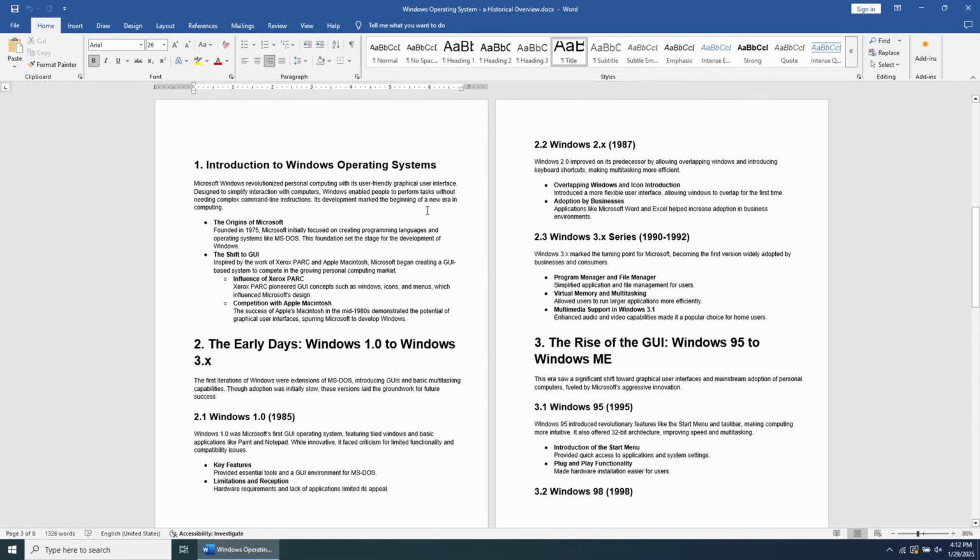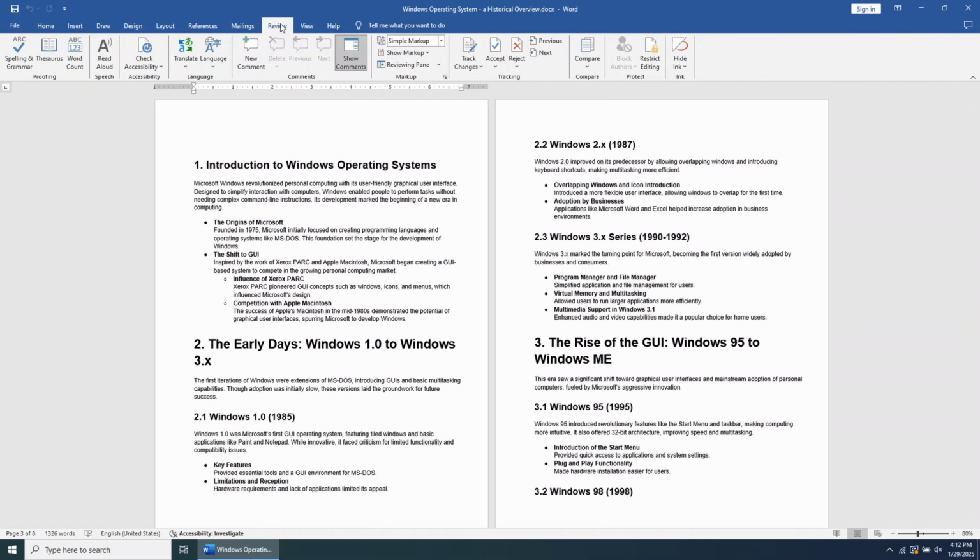To access it, go to the Review ribbon at the top of the menu. From there, click on Translate. You have two options: to translate a single section from your Word file, or to translate the entire document. To translate a single section, click on Translate Selection.